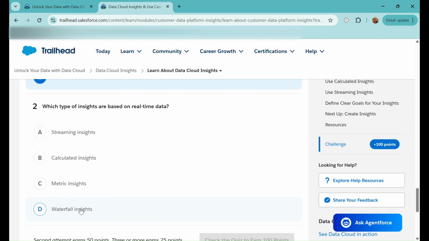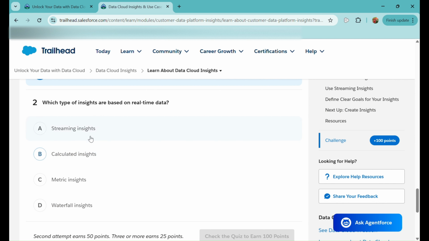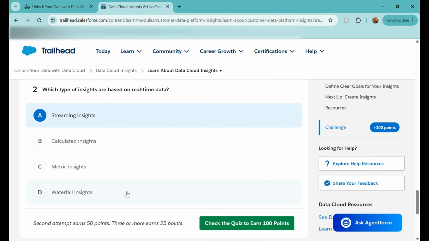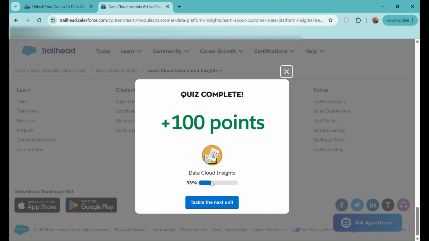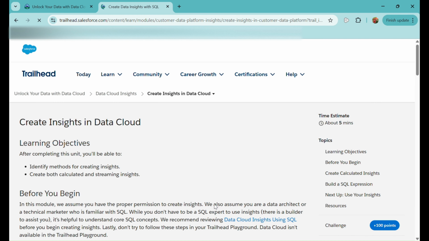Second question is, which type of insights are based on real-time data? First is streaming insights. Second option is calculated insights. Third option is metric insights, and the last one is waterfall insights. So the first option should be the correct one, and let's check. So this is correct. Let's move on to the next unit.